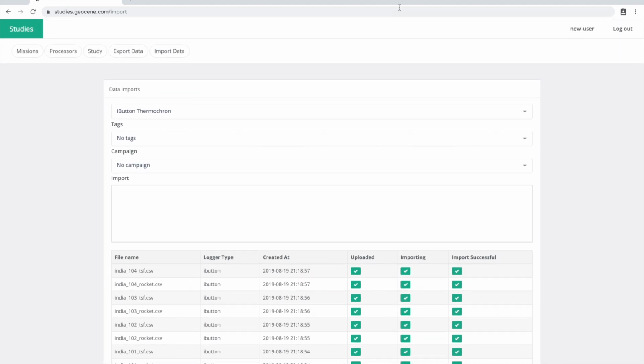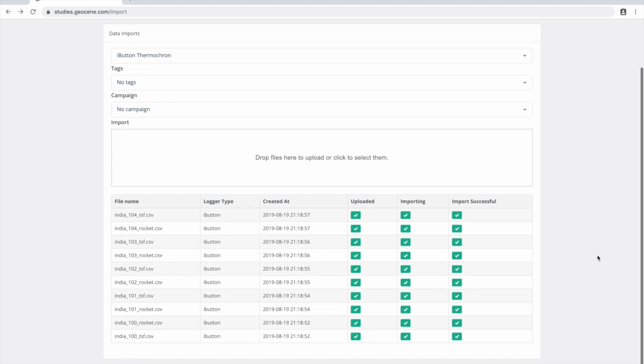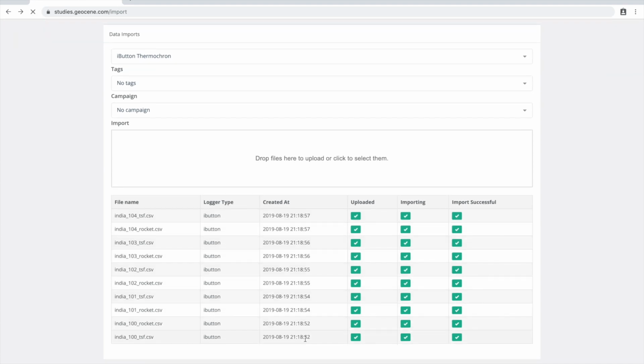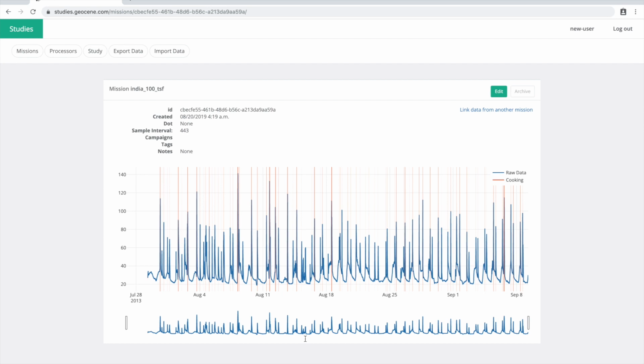Once the import is complete, you can click on any of your files to see its detailed mission data. Geocene missions are collections of sensor data and metadata. A data logger file is a similar concept to a mission, but Geocene missions are much more powerful than the simple CSVs or text files created by traditional data loggers.